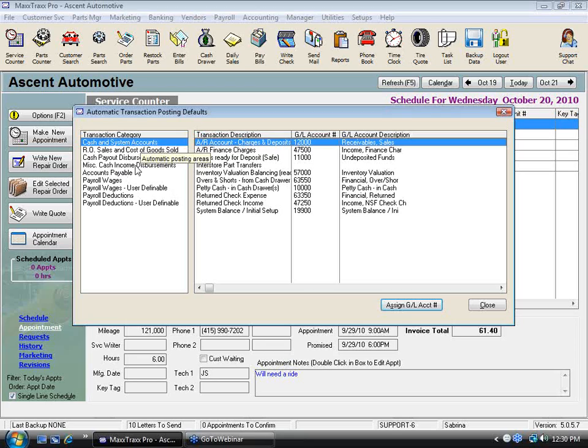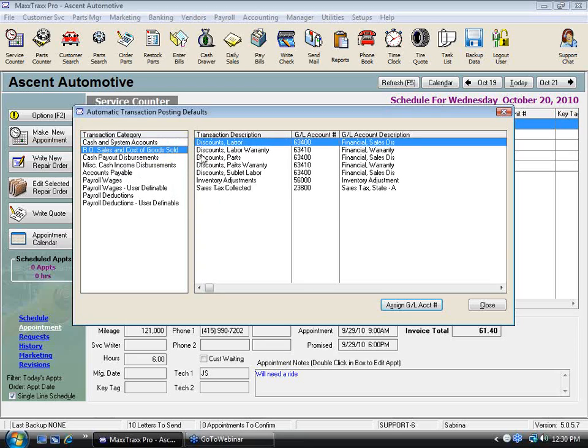So if we were in, let's see, it would be RO sales and cost of goods. So discounts, labor, not warranty, goes to 63400. Same with parts, 63400. And you could actually set this up to track your discounts separately. I had somebody ask me about that last week, and I didn't even think we could divide that out, but we could. And then we're tracking our labor warranty and our parts warranty in 63410 in that separate account. So you guys can kind of get a better feel if you're having a bunch of comebacks.